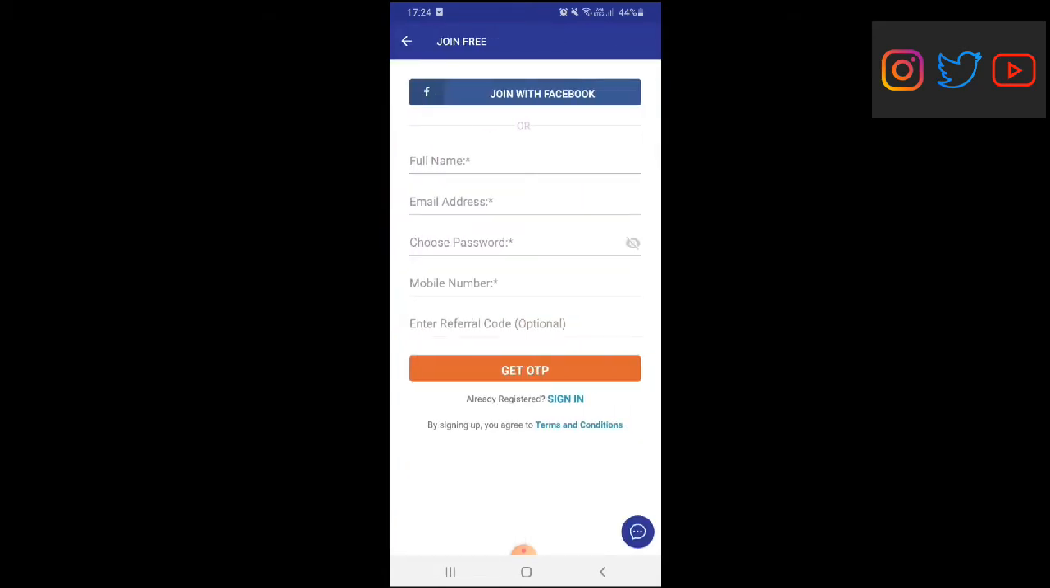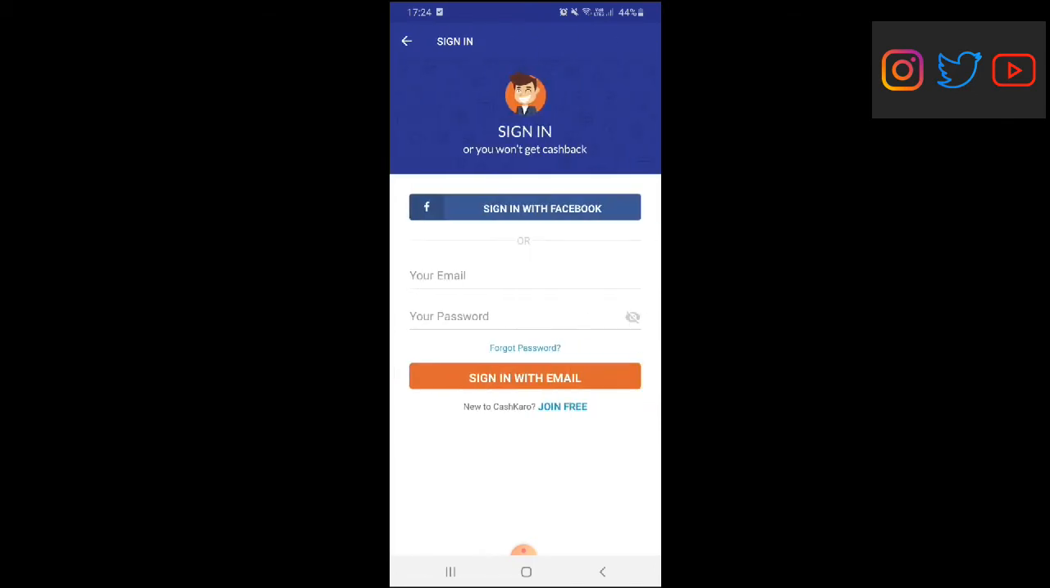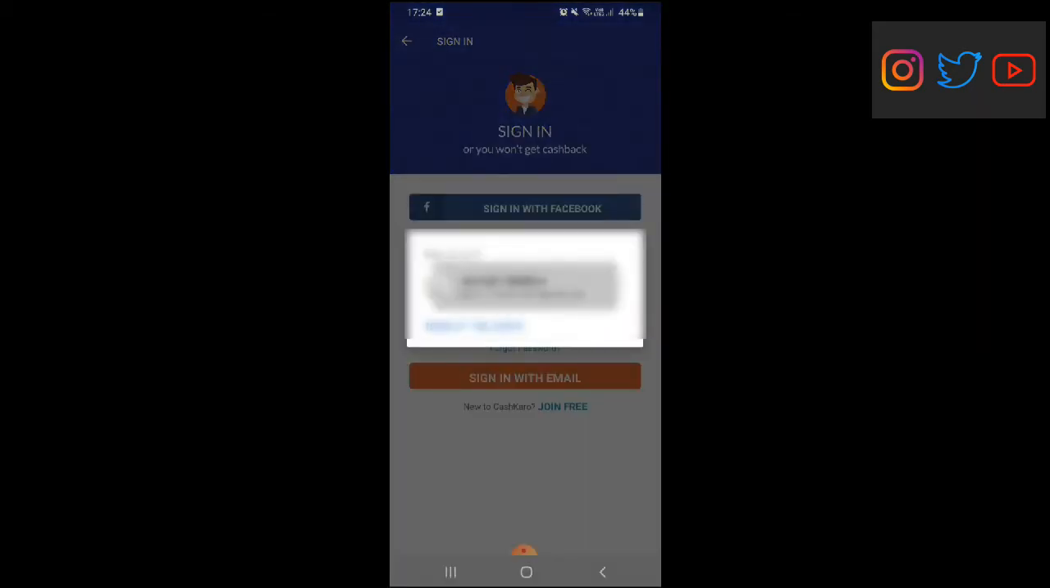You can see here you can join with Facebook, or else you can add your full name, email address, password and mobile number. After you enter your valid mobile number, you will get an OTP. After you enter the OTP, you can just sign in and you will get logged into your account. Now here I have already signed in, so I can click on sign in and I'll just enter my email ID and I'll get back to you.